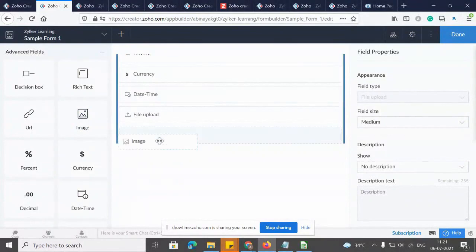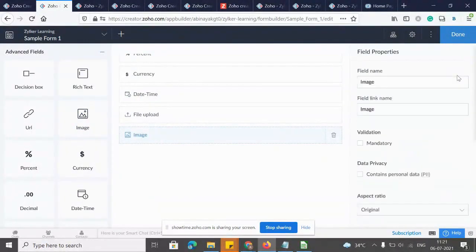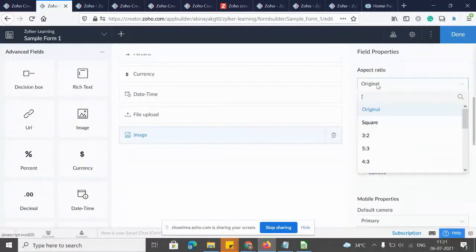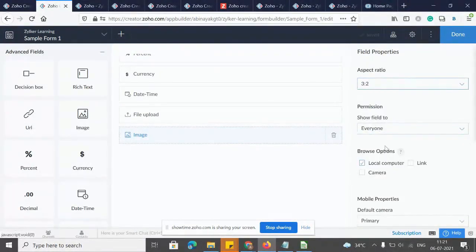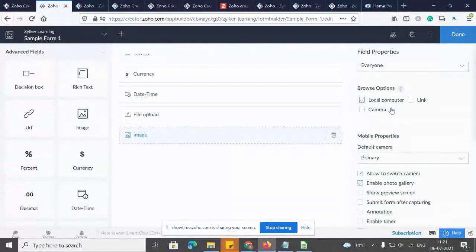So for the image, you can set the aspect ratio. These are the set of aspect ratios that can be set for your image. For now, I'm choosing the standard aspect ratio. Again, if you wanted to browse and choose your images, you can do so by using this browse option. If it is residing within your local computer, then you can enable this option. Or if you wanted to embed any link, you can enable this option. And if you wanted to take a picture and upload it within Creator, then you can enable this option.